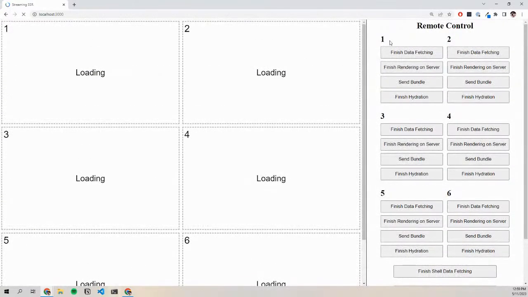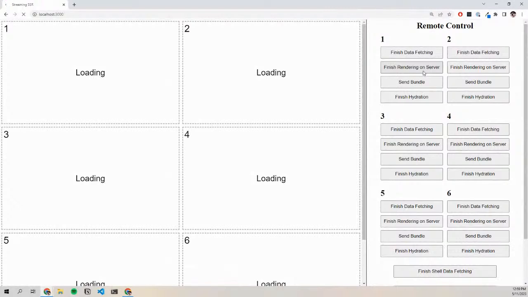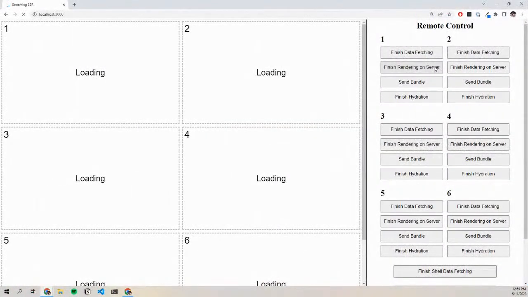And now we can actually do data fetching for each of these components. So if I finish data fetching for this first component, we can see that it fetches the data, finishes data fetching, and starts rendering, right? So now here, just as before, data fetching can happen in any order, see? But the rendering itself still has to happen in order. Now, notice that as I finish rendering these components, the HTML pops on the screen here.